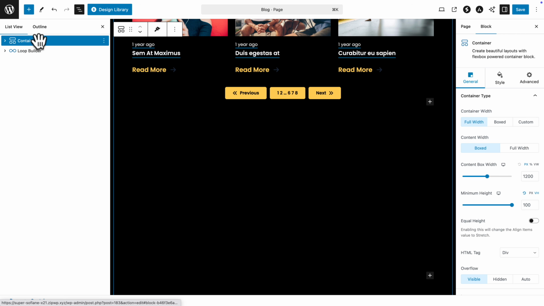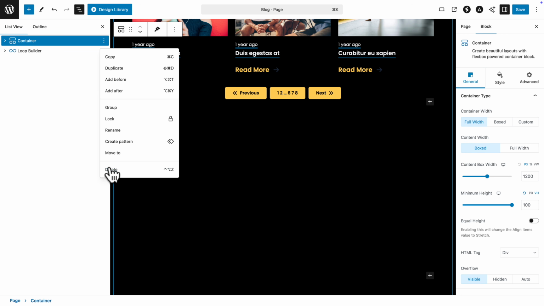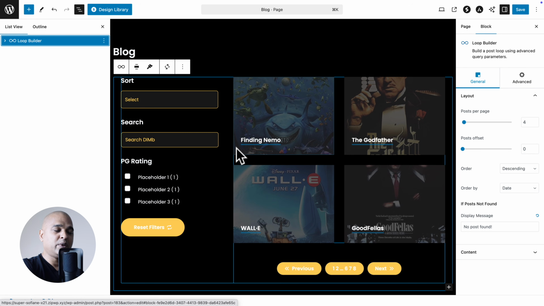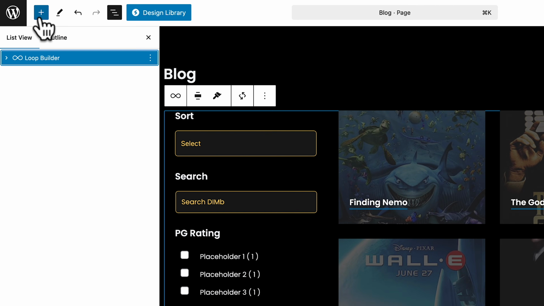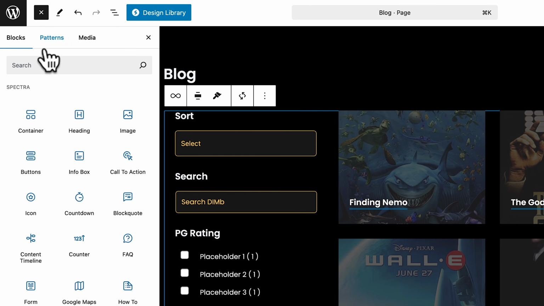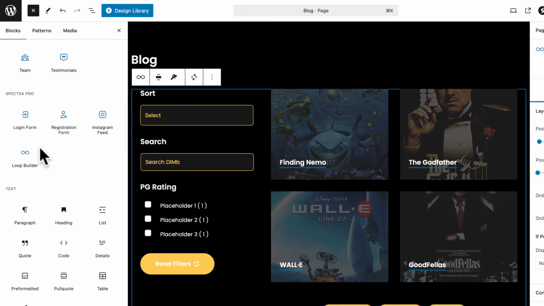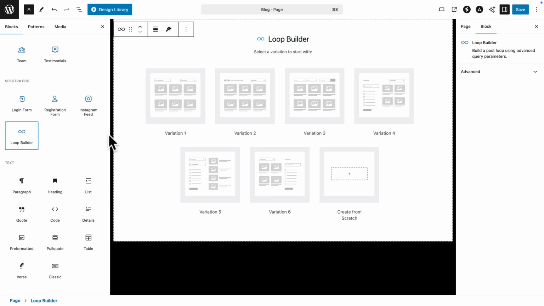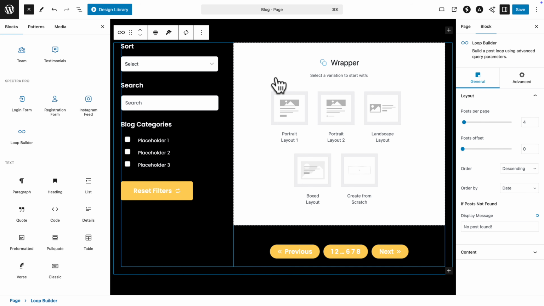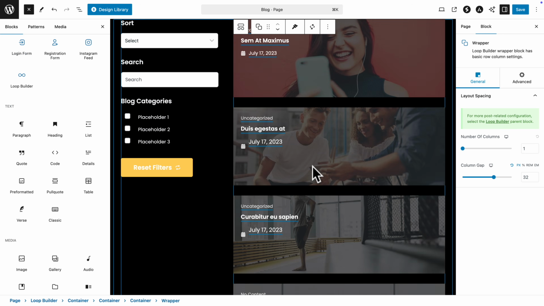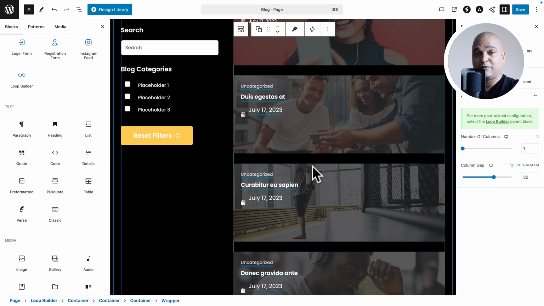Awesome. So now I'm going to select the first container here, click on the three dots and hit delete. Now, one way we could do it here is to just go through all of the settings and just match the settings for the blog post type. Well, we're going to do it a bit differently. So what I'm going to do is click on the plus sign. Once again, scroll down to Spectre Pro and click on Loop Builder. Then once again, choose Variation 5 and here for our wrapper, boxed layout. And the reason I'm doing it this way is because from the get-go, it's already set for blog posts. So all we need to do is change the aesthetics.